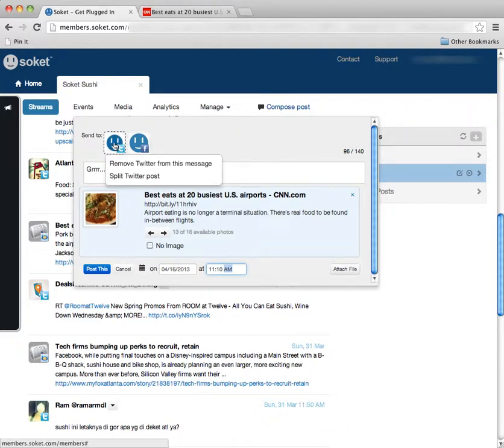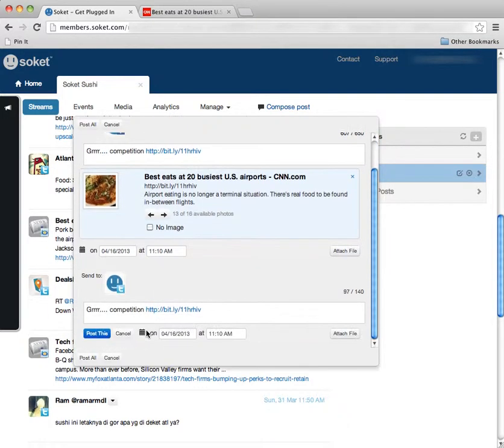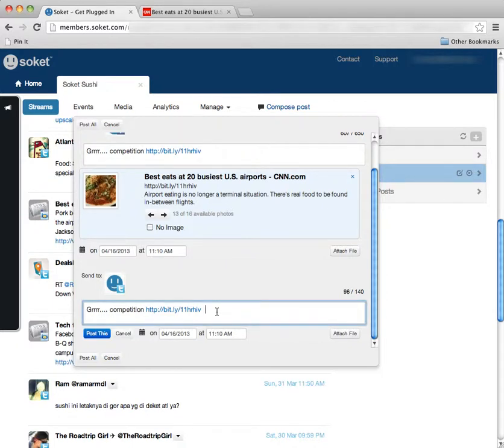So I'm going to split my Twitter post. That puts the post down here. And because this is Twitter, I might put in at One Flew South, sushi, Atlanta, airports. This is the counter for Twitter, which allows up to 140 characters.